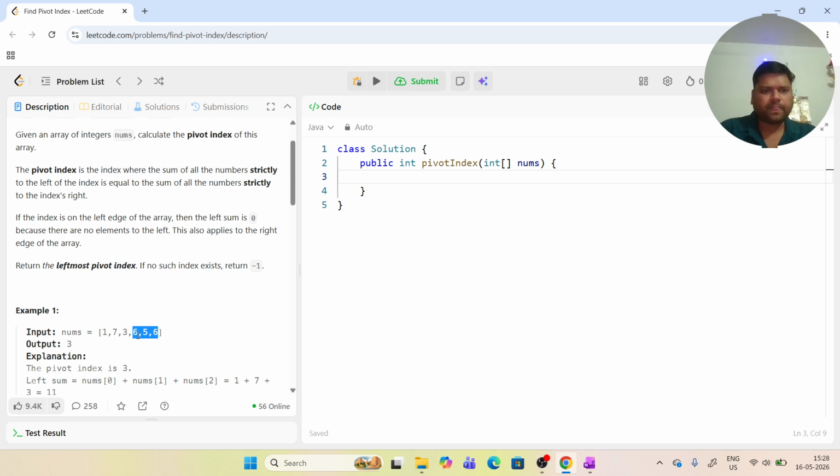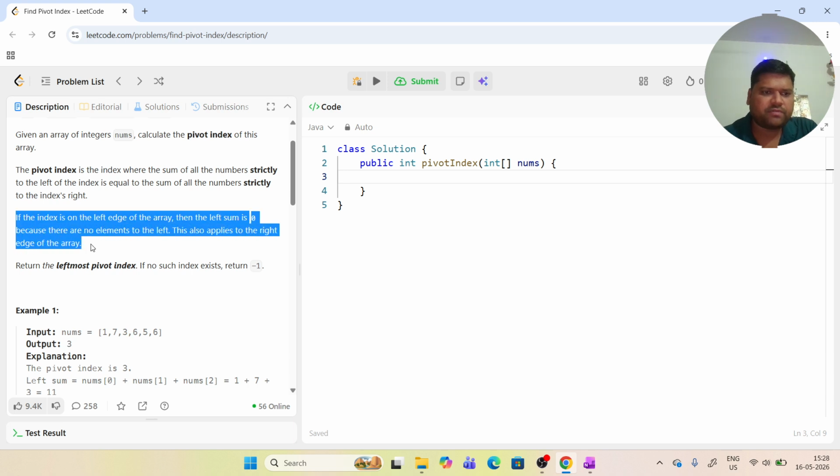Okay, and if we go to index number 3, here the left sum is 3 plus 7, 10, plus 1, 11. Okay, this much, and the right sum is 5 plus 6, 11. So in both cases we don't have to include the index at which we are standing, right? So that is called the pivot index whose left sum is equal to the right sum, excluding the current element, which is very important.